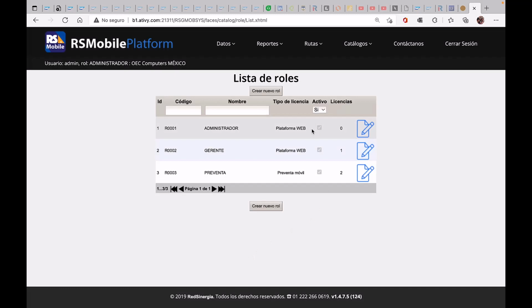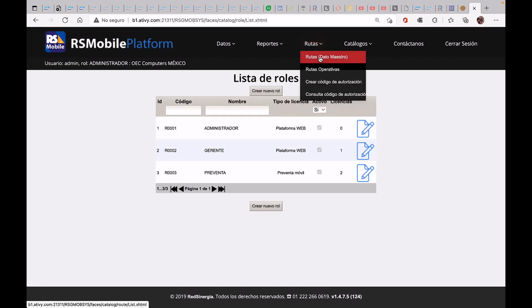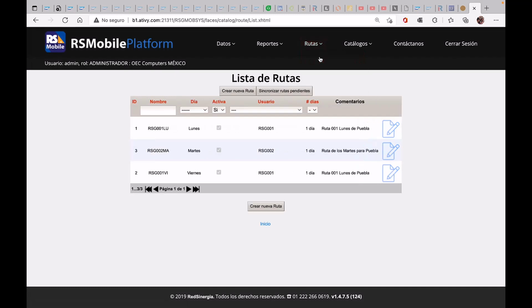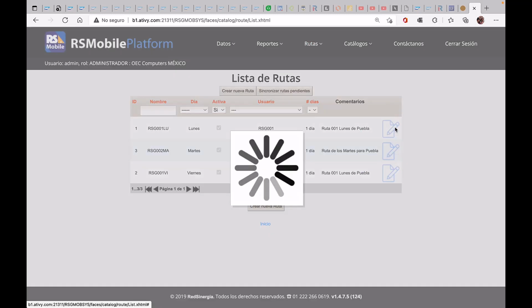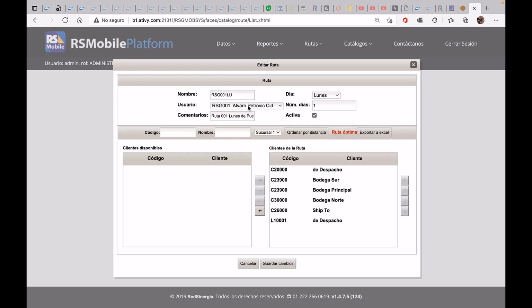As I mentioned before, we work with routes. How the application works is each user has a route assigned to them. For example, in this case, the user Alvaro Petrovich has a route code, a route description, the number of days the route will last. We recommend that it's at least 1 day, so that in some reports I'm going to show you, we can measure their effectiveness and success. And these are the clients assigned to this route.